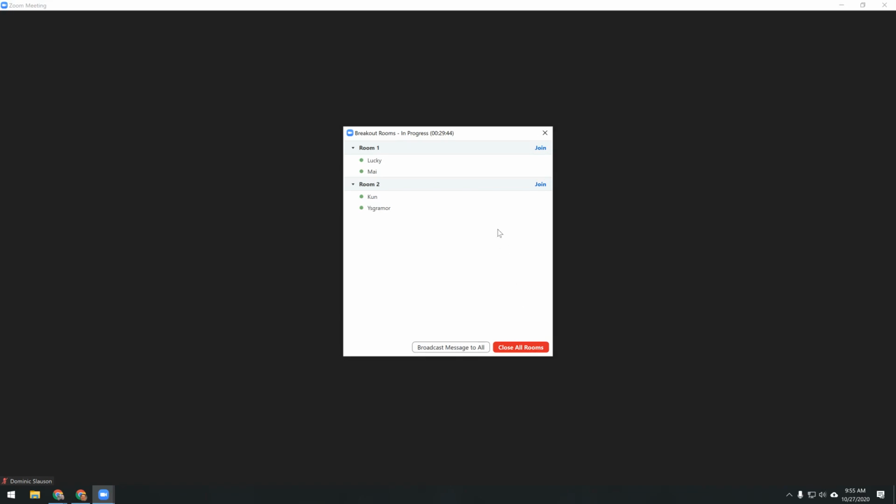From here, if you so choose, you can join their different rooms to see how the students are doing in their breakout room. You also have the option to move students even after they've joined their breakout rooms. If at some point you lose the breakout rooms interface, you can always get it back by going to the bottom toolbar and clicking on the breakout rooms icon.